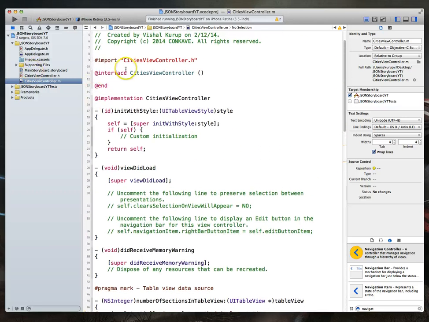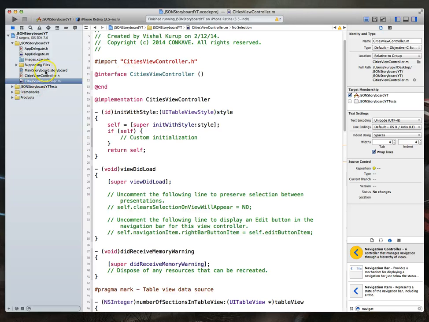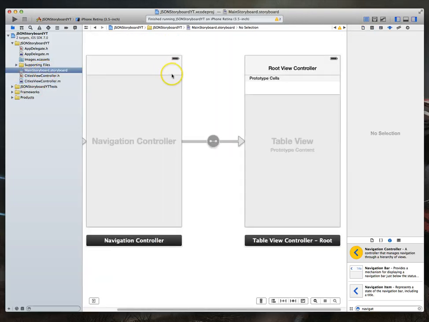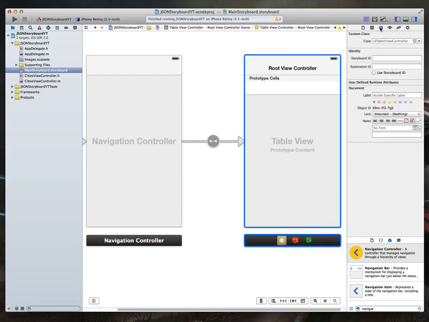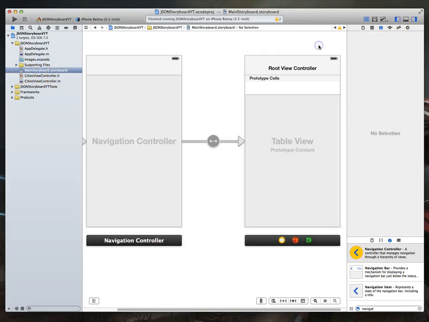Okay, so let's jump over here. We are good. Now we'll jump back over to the storyboard file. What we want to do is select our table view controller, so the entire thing, and jump over to our identity inspector. You'll see the custom class option is currently set to UITableViewController. We want to set that to CitiesViewController, which is the new class we created. And remember, that is a subclass of UITableViewController, which is why it shows up here. So this is awesome.